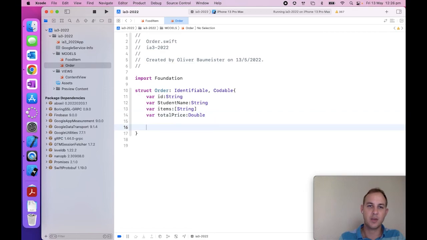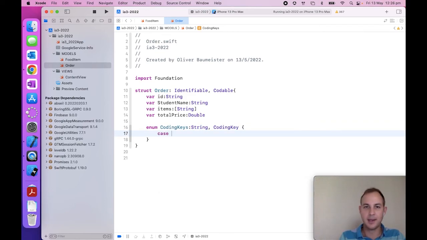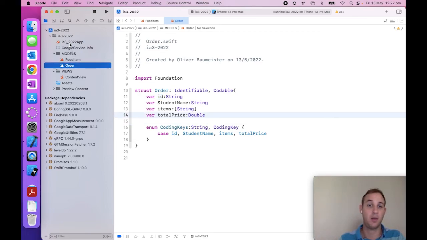And again, just to make sure that we're conforming to this codable, we're going to create an enum called coding keys. And it's going to be of type string coding key. And again, this time we're going to pass the ID in as well. Items and total price. And the reason why is because, like I said, we're passing this up to the Firebase. So that's pretty much that done. So the last step we're going to do is, well, let's connect to the Firebase first, and then we can create our model.